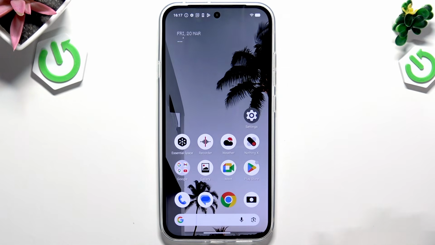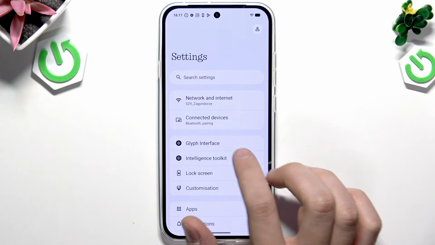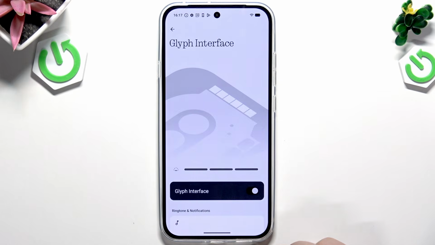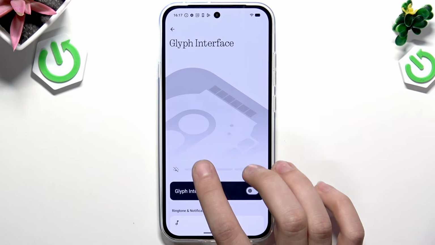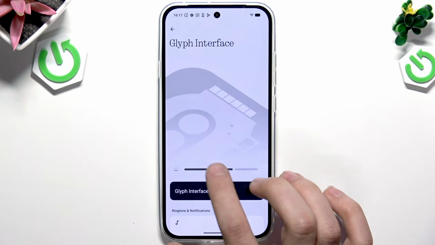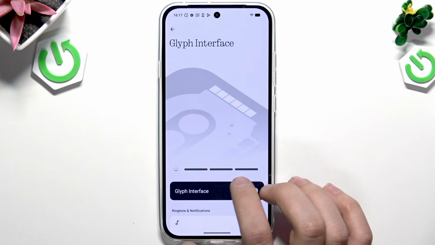The first thing you need to do is to open these links. Now, as you can see, the glyph interface is here. Just tap it. Make sure the switch is toggled on. Now, as you can see, you can select if you want to have it all, or if you want to have only one sphere turned on, the second or the third.